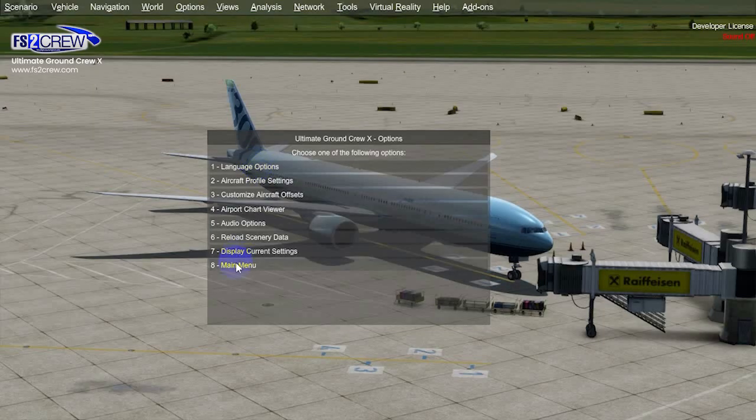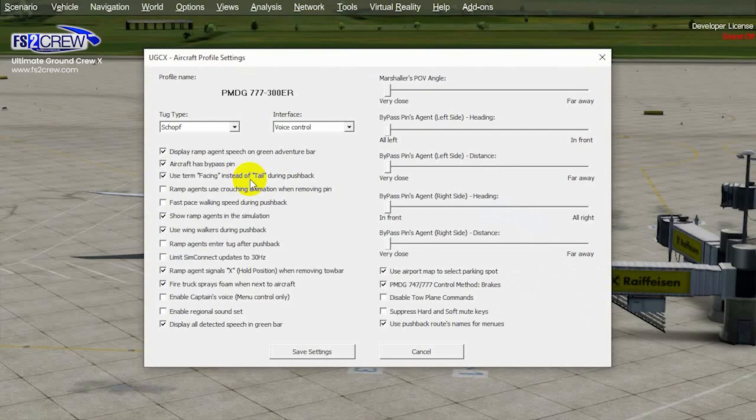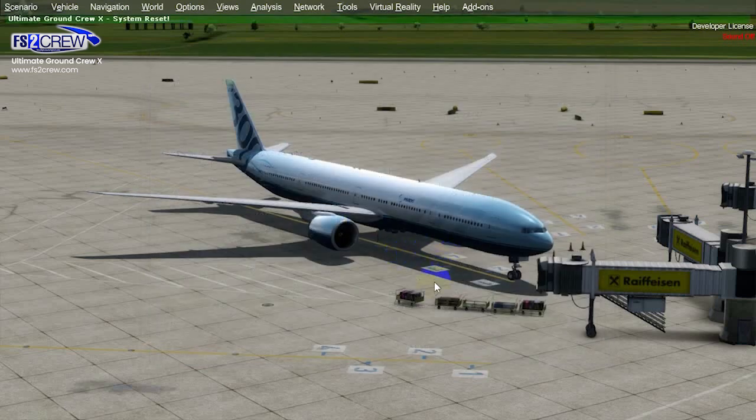In order to do that, we're going to set the menu control option. You have to go to the UEX main menu like this, and then to options, aircraft profile settings, and ensure here it's set to menu control. If you want to use the other one, you can choose the other one. But for this tutorial, we're going to use menu control. Okay. All right. There you go.